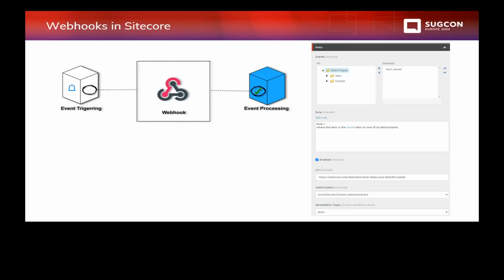Then configure the webhook URL, which is the event processing. Basically, when the event occurs, the event is triggered in Sitecore. The webhook handler or the webhook provider is in Sitecore, but the event processing can be any third-party tool or any custom API implementation. So provide that URL there. Pretty much easy, and provide the serialization type, what type of data, JSON or XML, that we want to transfer to the event processing or the client app. So pretty much easy configuration in Sitecore.